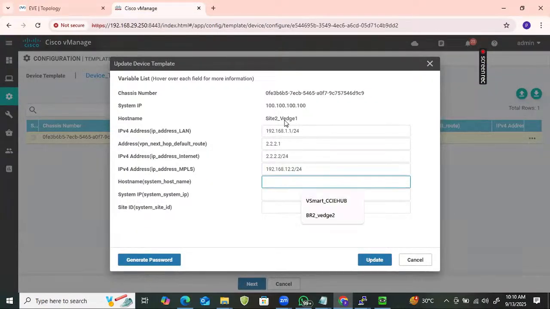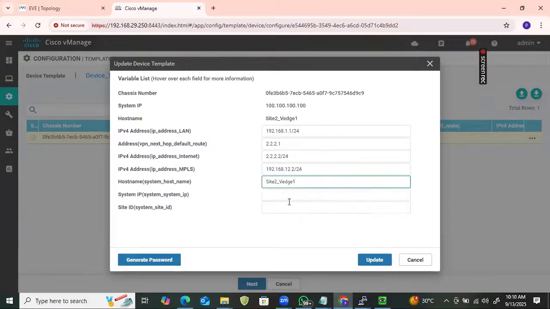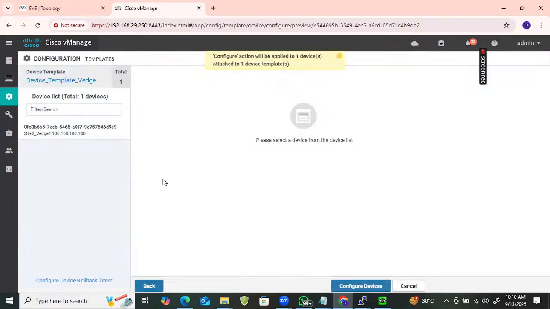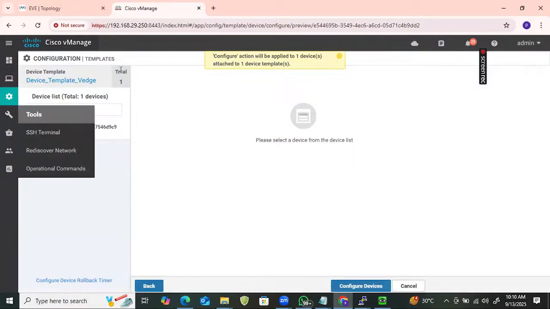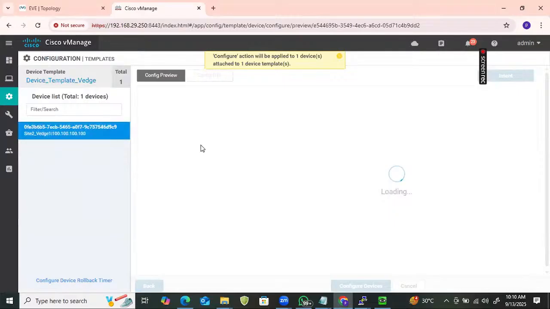Host name should be the same. System IP, I'm going to use the same. And site ID is 2. Update. Click on next. You want to see the configuration? What is the configuration you are going to push?